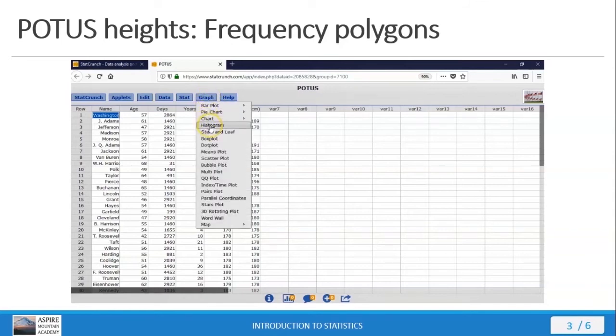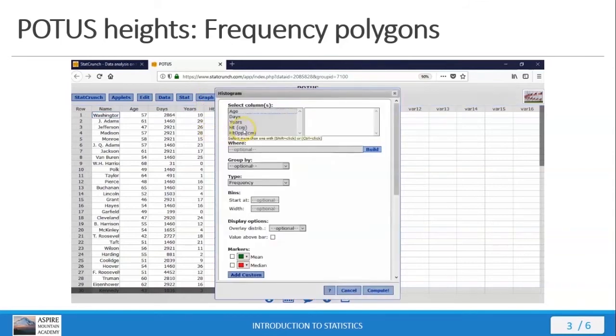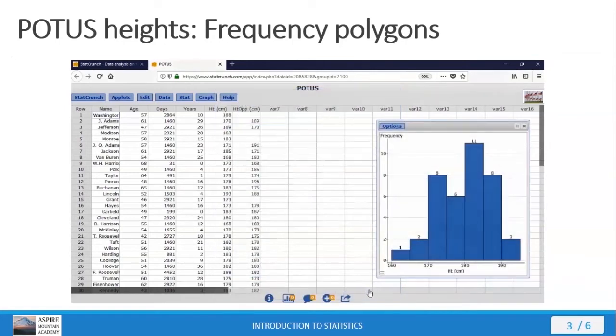Go to Graph, Histogram. Here's the heights data that I want to look at. Then I want to make sure I select this value above bar. Go ahead and hit compute, and here's my histogram. Now I'm going to use these two next columns to make my frequency distribution table. Here I'm going to call this height categories, and I'm going to call this frequency.